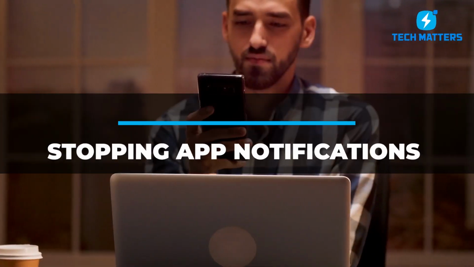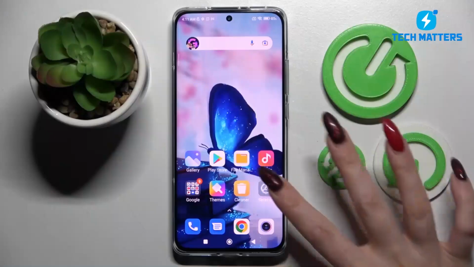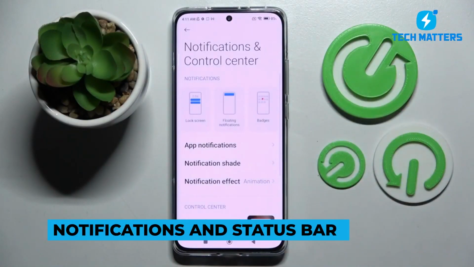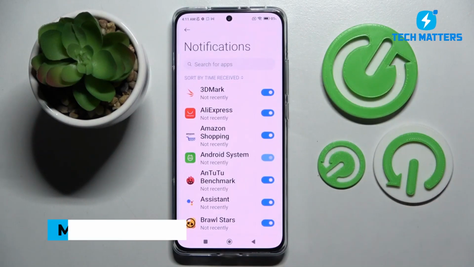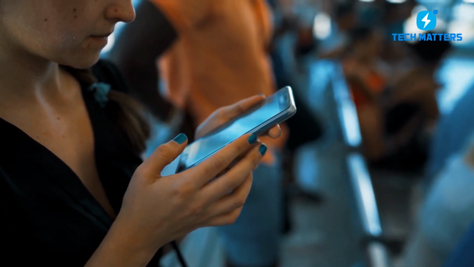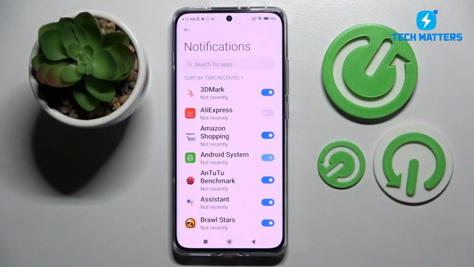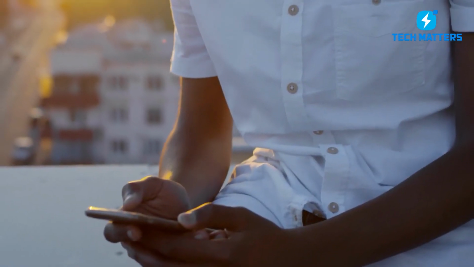Number 5. Stopping app notifications. Navigate to the Settings menu, pick the Notifications and Status Bar option, and then select the Manage Notifications option. Finally, select the applications for which you do not like to get notifications. Easy peasy, right?